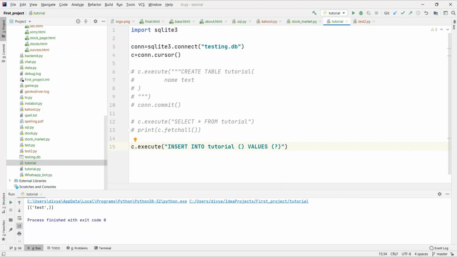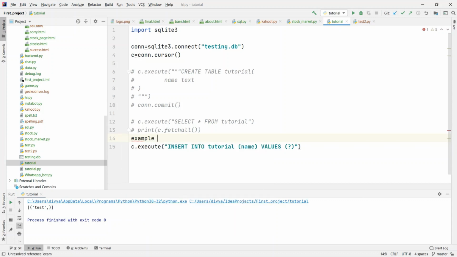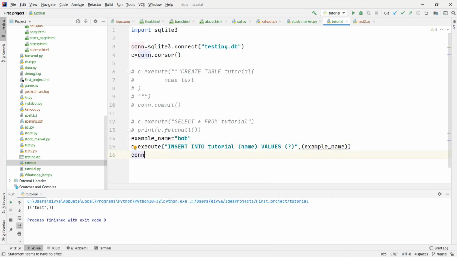And in here you're going to put the name of the column right next to the table name. You're going to say name, and over here let's define a variable called example_name, and remember variables cannot have spaces, and we can just name this Bob. Then we're going to pass in the variable like this, pass in example_name, and then we're going to commit this, con.commit.